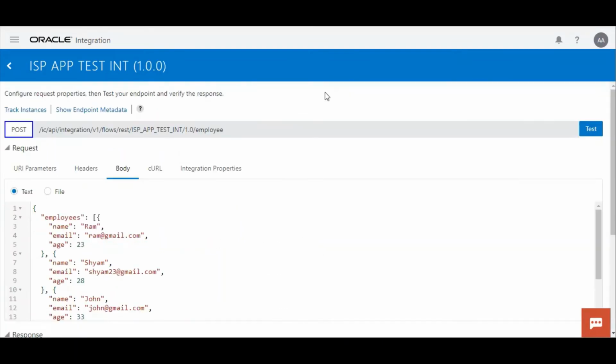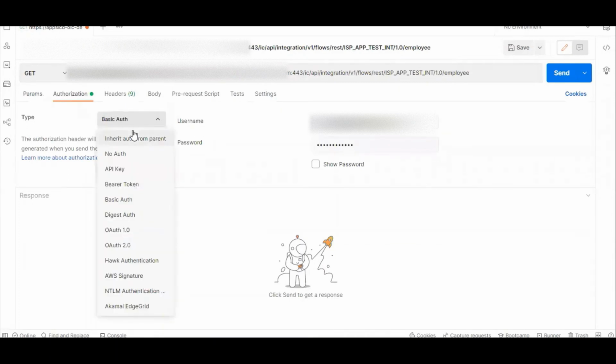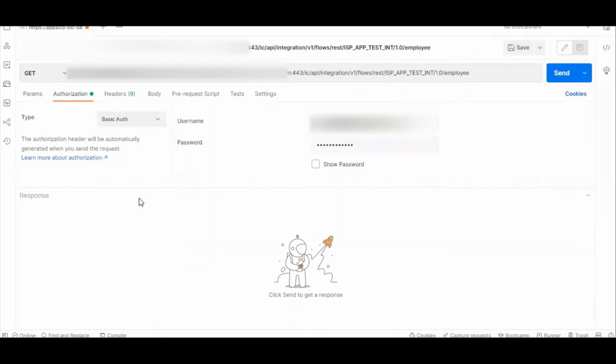As I said, let us test this integration from Postman. So let me copy the URL. To copy the URL, we need to click on show endpoint metadata. It will give us the complete endpoint URL. Then we need to copy that and paste here. And then we need to provide authentication details. Select basic authentication, whatever the supported one is. For our integration, it is basic authentication and we need to provide credentials.